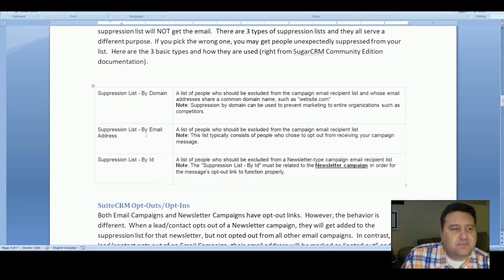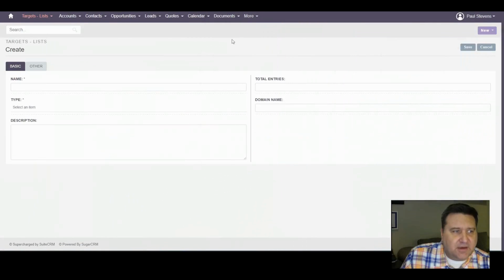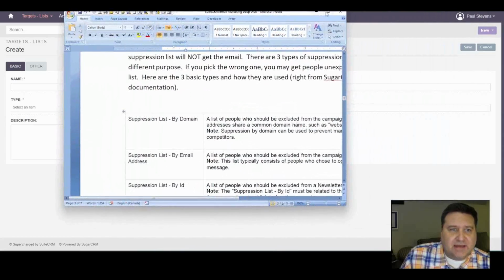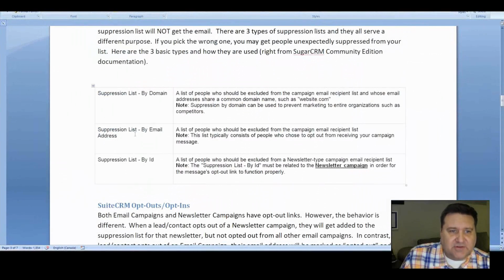Then the next type is an email, so suppress by email. Again, you can choose and make your list to suppress it by email, and that will just suppress the person with a matching email on that list. So if someone says, I don't want to get that subscription anymore, I don't want to get that email anymore, you can add them by email address.